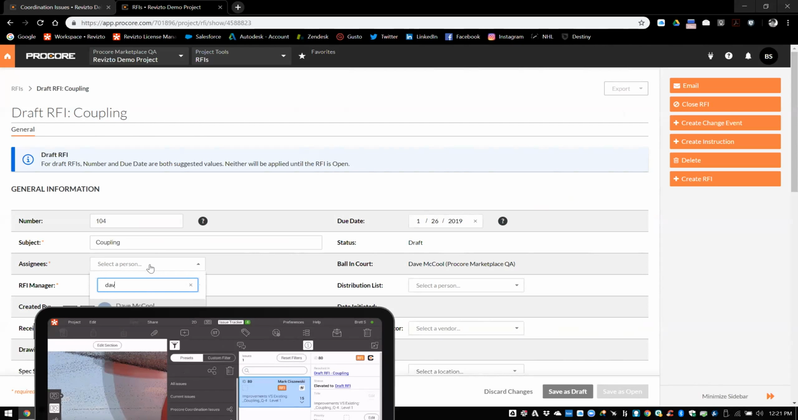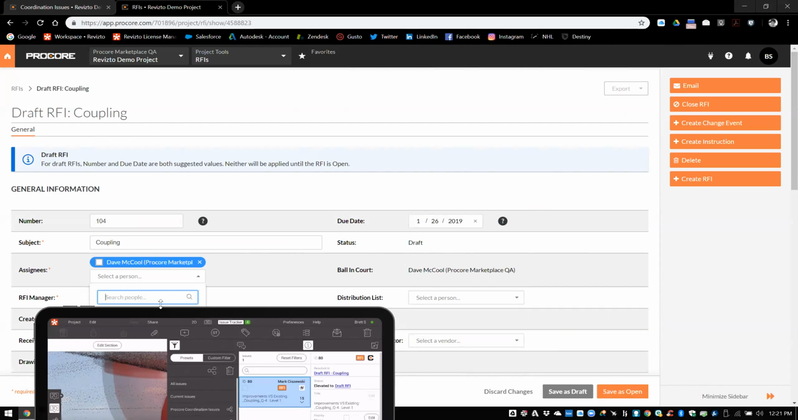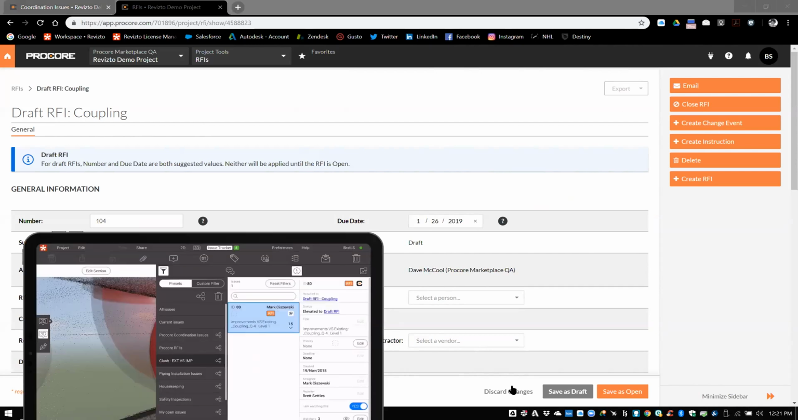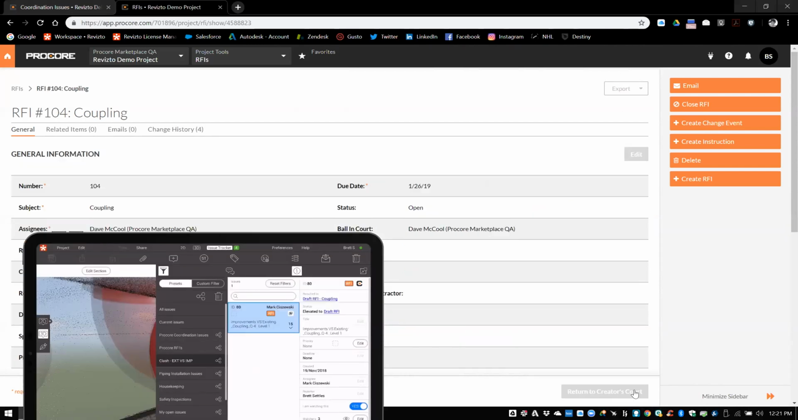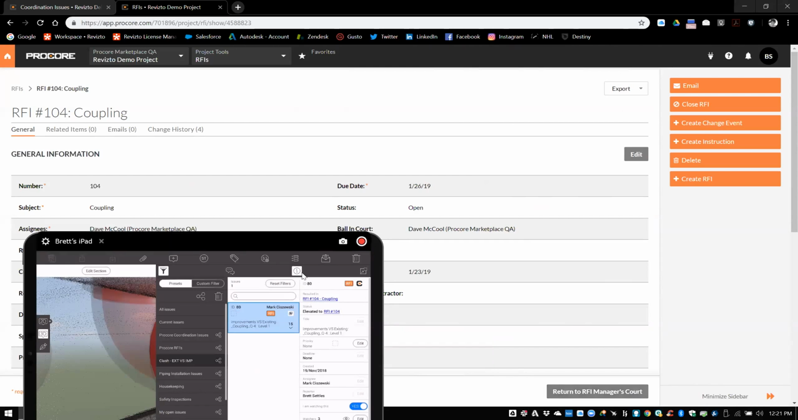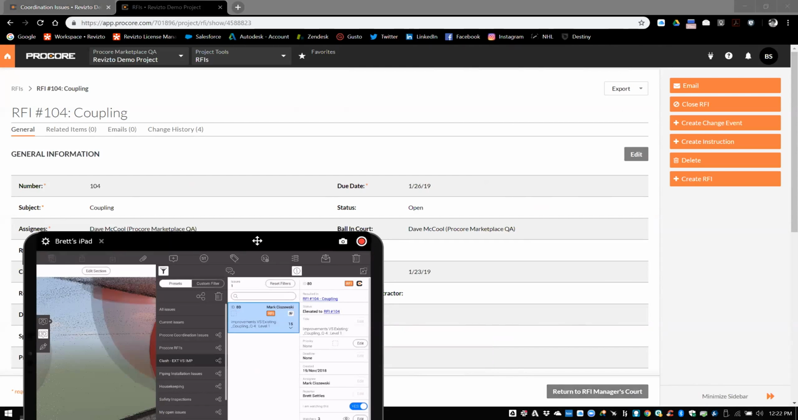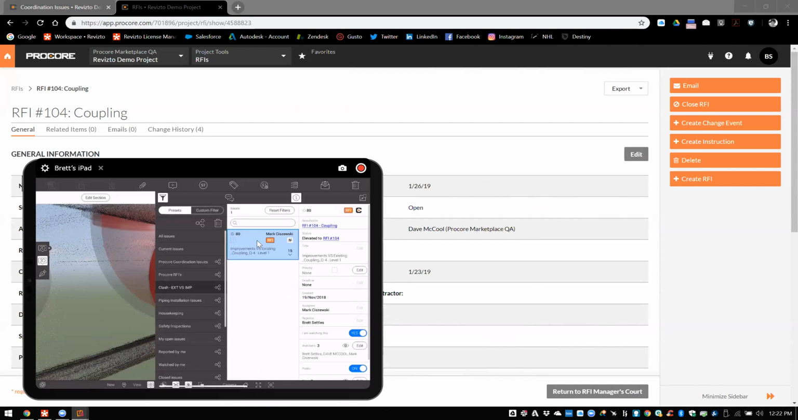So we're going to give this one to Dave as well. Now, once we do this and we save this as open and this RFI is issued a number, we're going to see that interaction take place right here. And essentially, as you're moving through the process, this is going to allow anyone that's inside of the coordination platform to interact with Procore.